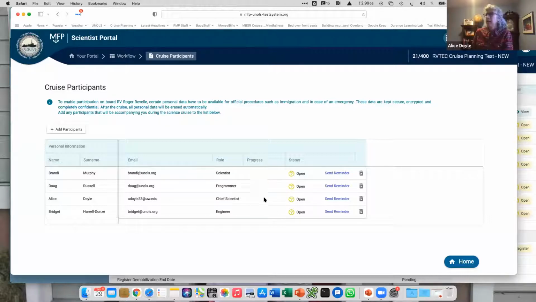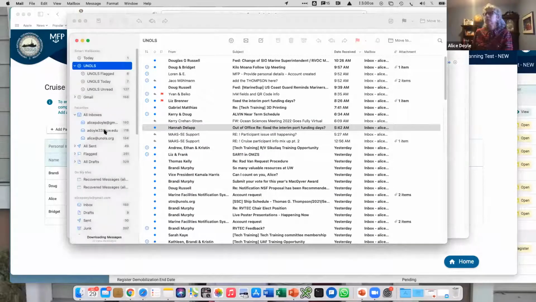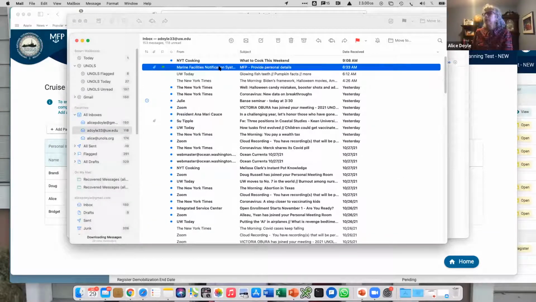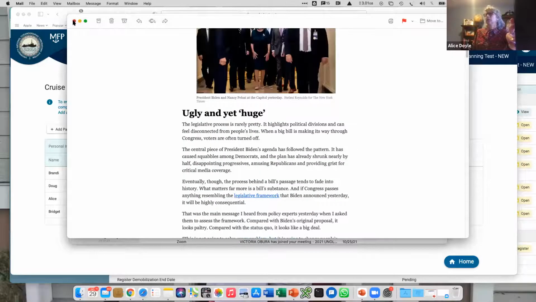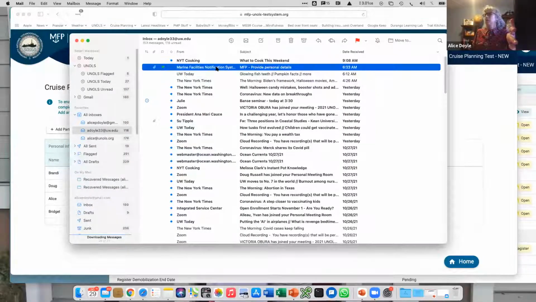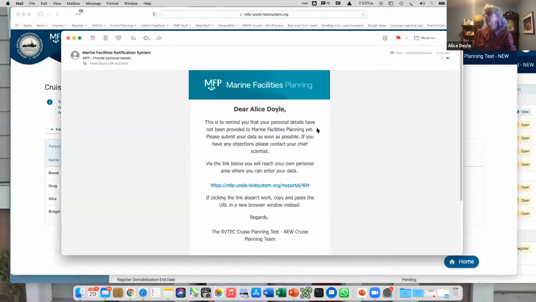Okay. And I can see that. Let's see if we can see that real quick. Here's an example. Where did it go? Here it is. No, that's not it. That's New York Times. Here it is. So here's an example. This is to remind you that your personal details have not been provided. Well, this was obviously, I sent myself a reminder.